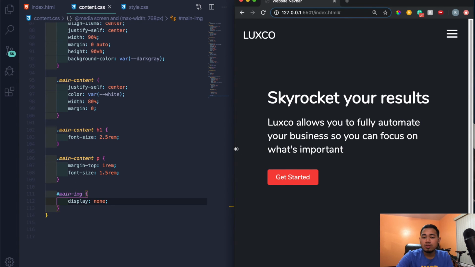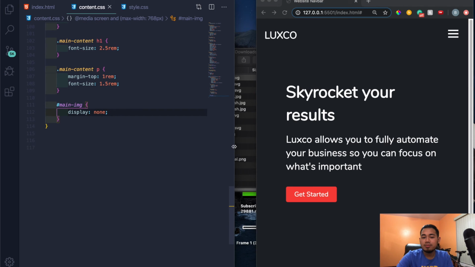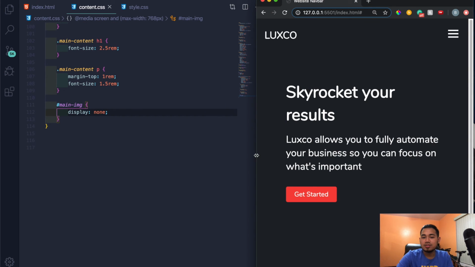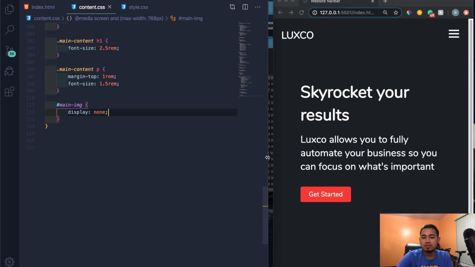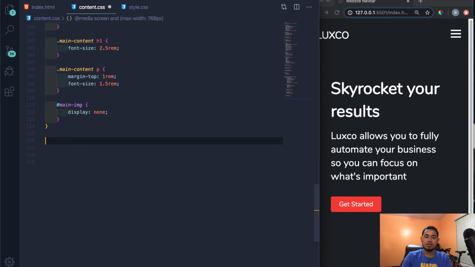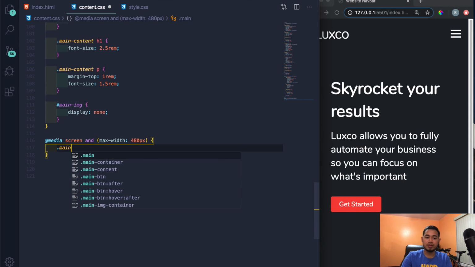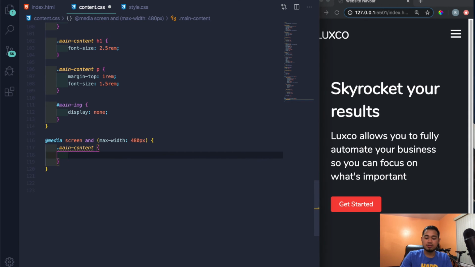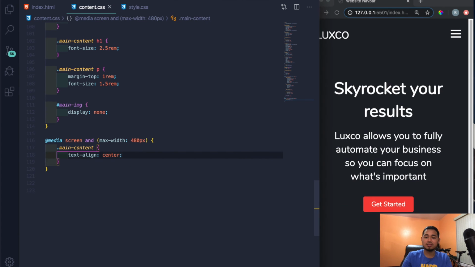And now I want to add another effect. This is a little extra, I would say, but you can tell there's a big difference in it. Let me just drag this here. So right now, you could leave it like this if you want to, but I want to add a little more extra work to it. So add media screen and max width of 480 pixels. And basically I'm going to do main-content, and I'm going to do text align center. So now it's centered the skyrocket results and also everything else in between.